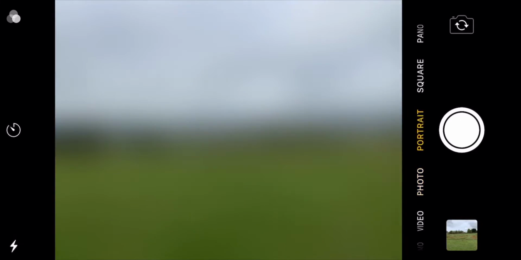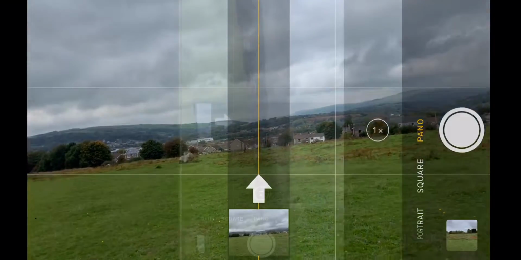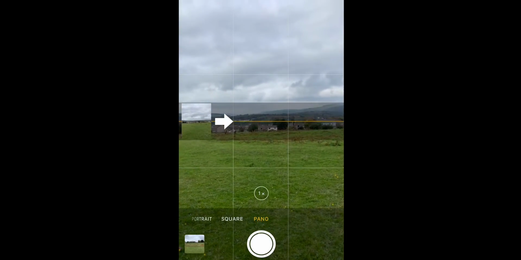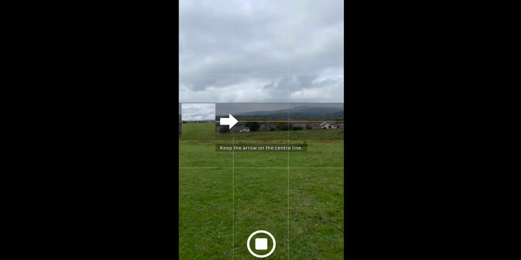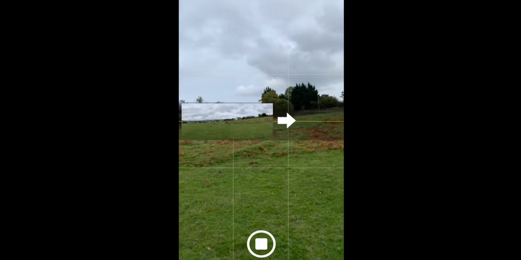So starting with the carousel then, it's got the panorama option. So this does things in portrait mode, so we'll just grab a panorama and you can see it live in action. So just keep the phone steady and just keep the center line lined up with the point of that arrow.